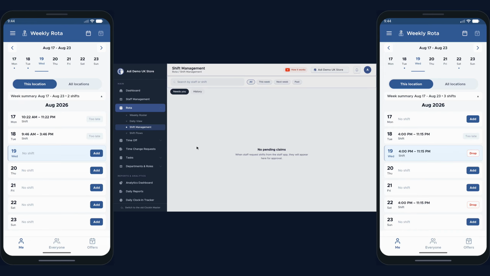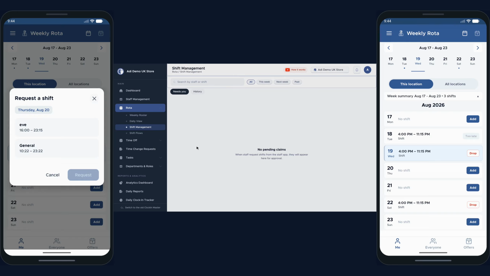On the left is Akash. On the right is Sangeeth, and in the middle is you, the manager, in a browser. Both of them are looking at next week on their own phones, and both can see which evenings have nobody on them yet. Watch Akash first.